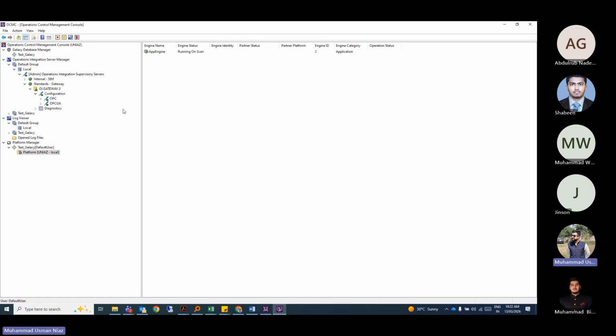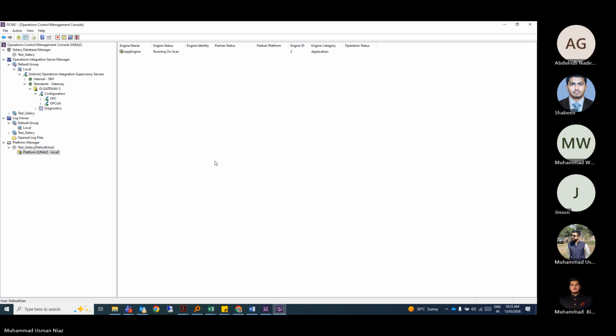So from here, you can have an idea if there is an issue with the app engine or the platform, so you need to do some troubleshooting for that. So that's pretty much for OCMC and for System Platform IDE.